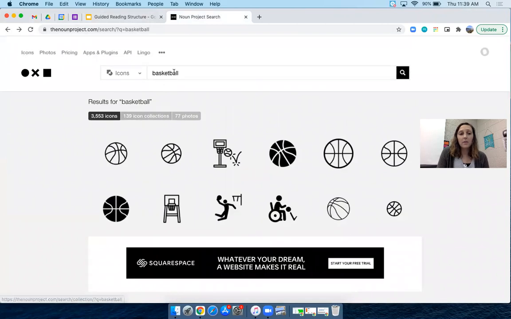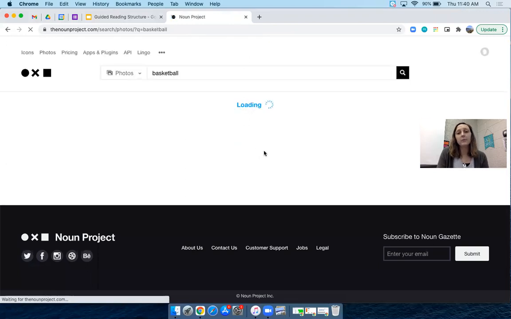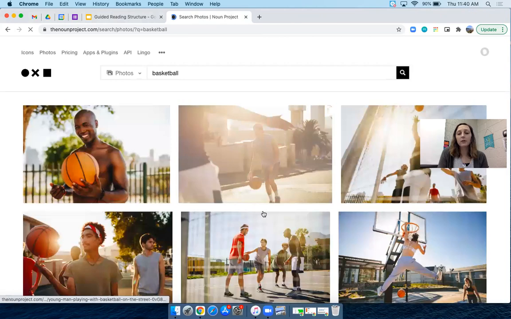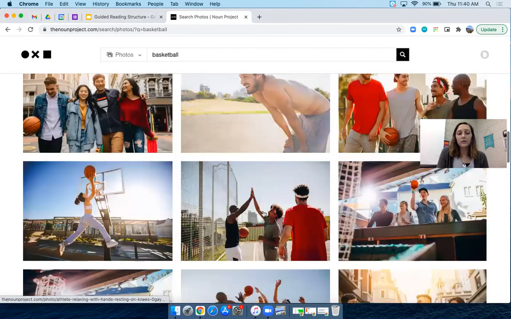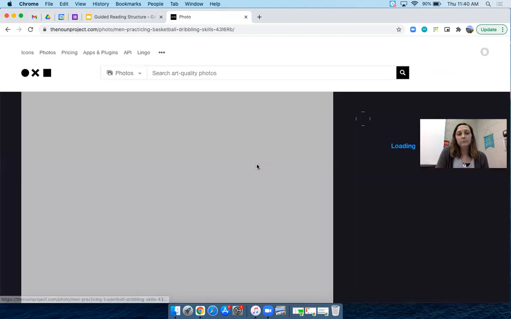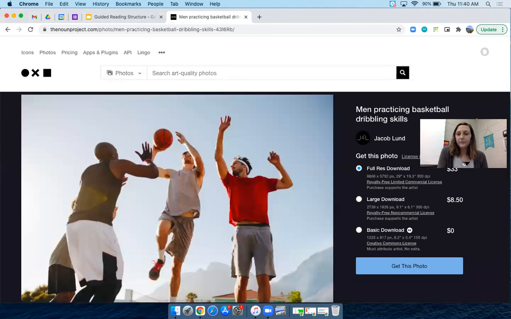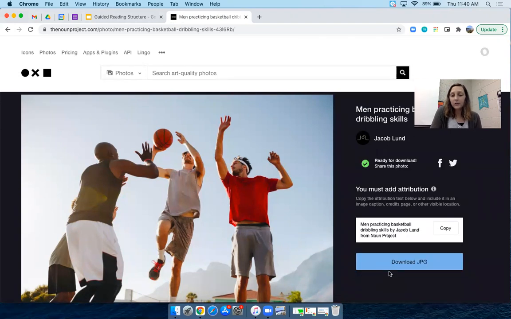So let's just go up and see what it would look like for the photo side of things. If I was hoping to maybe put together a presentation, but I wanted a more creative background to it, I could come look at all of these basketball photos and maybe really like this one. So I click on that. And I'm going to see that again, I have some options. If I want to, I can pay for this full resolution photo, but I want it to be free. So I'm going to do the basic download.